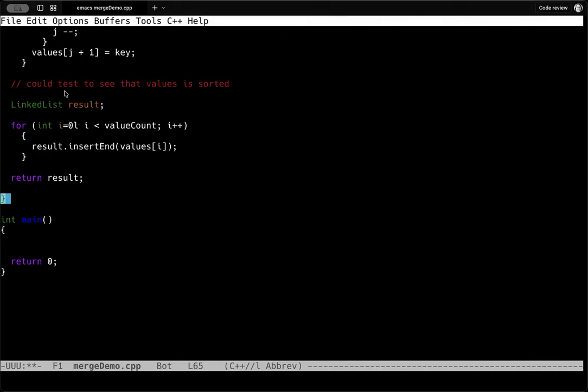So we now need to write our main function. I'm just going to do a linked list, list A, and a linked list B. I'm going to do list A dot insert end. I'm going to copy this 3 times, copy 6 times.